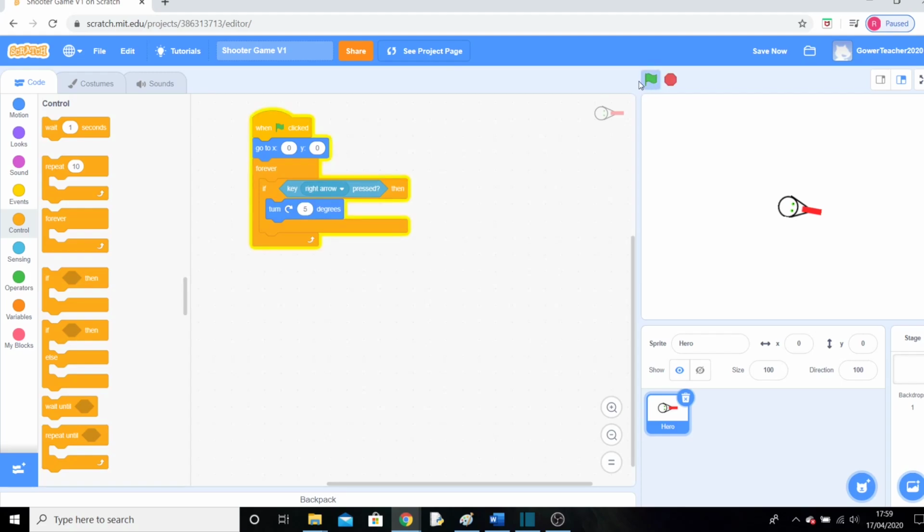Now what this will do is the code will always be checking to see if we're pressing the right arrow. Now you can see he's rotating nicely if I press the right arrow. If I press the left button, he does nothing because I haven't coded that yet. So I basically want the same code but for the left.